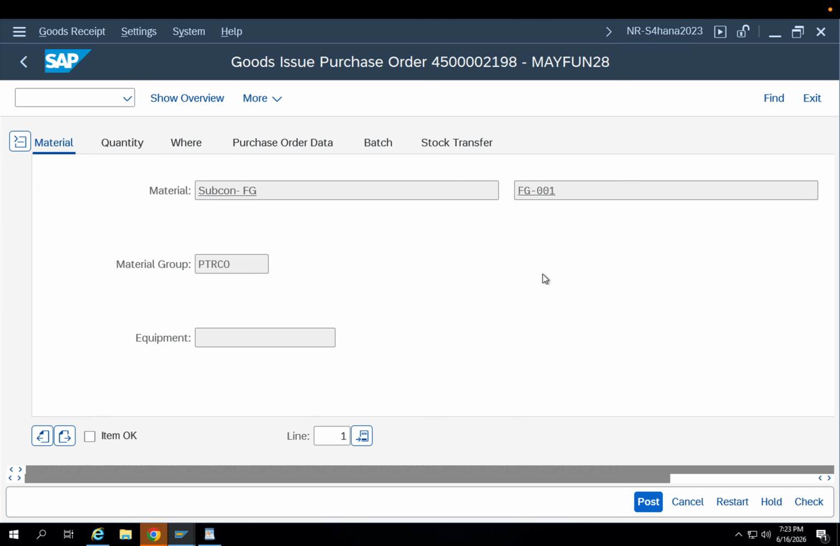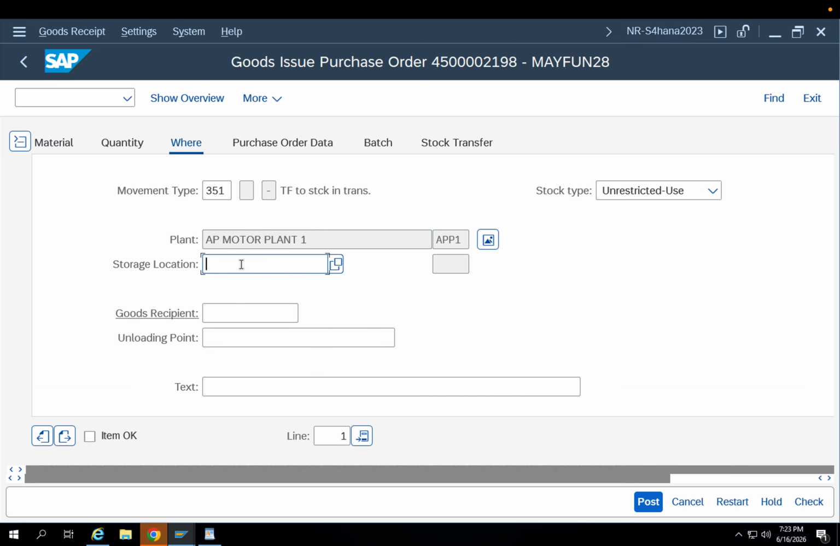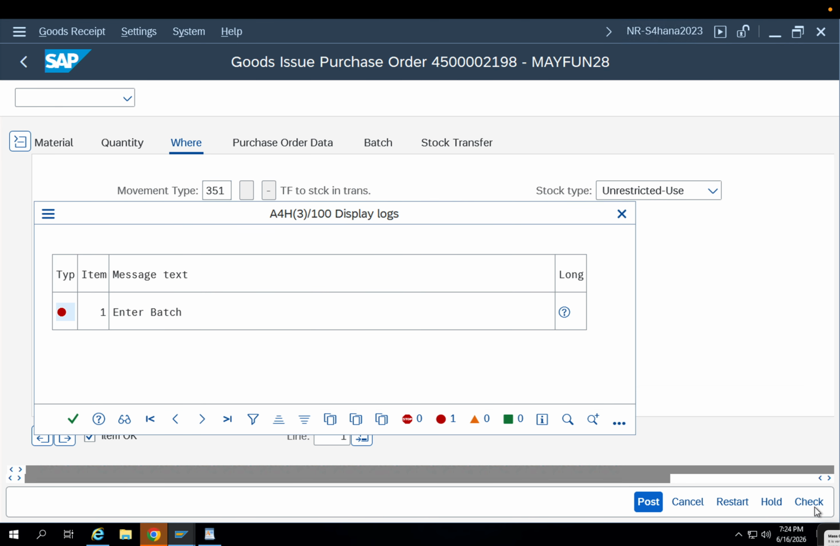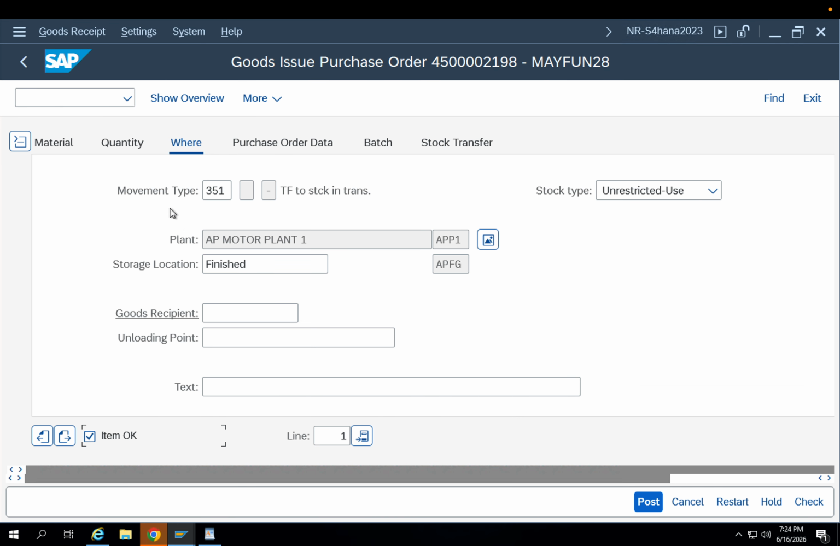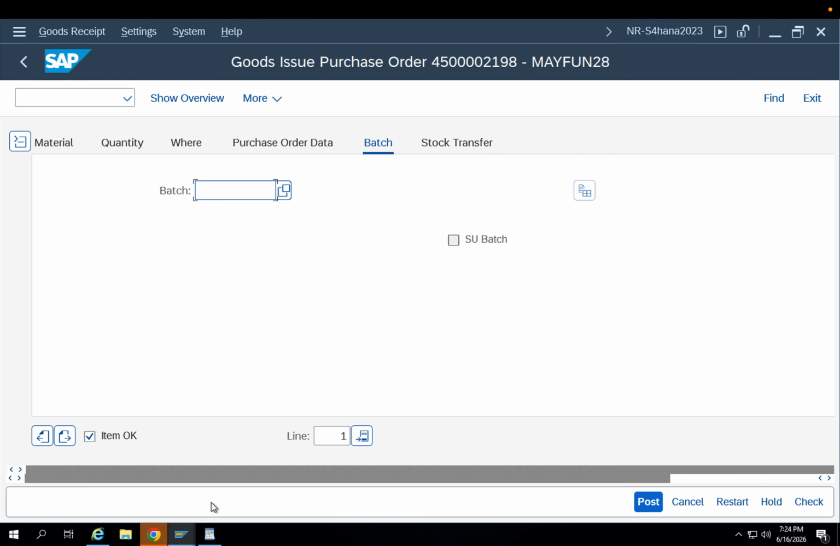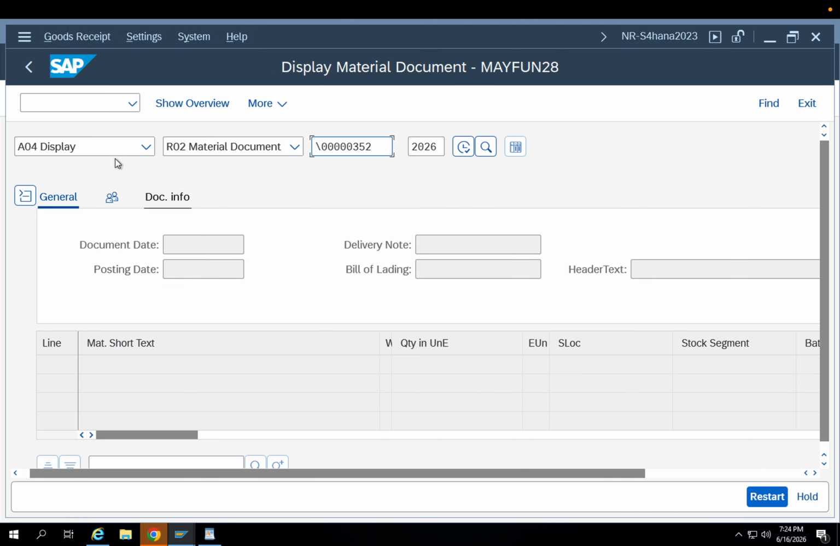What is the movement type here? Movement type 351. Okay, item okay, click on check. You have to enter the batch because this material is batch activated, so enter the batch number where the stock is available.